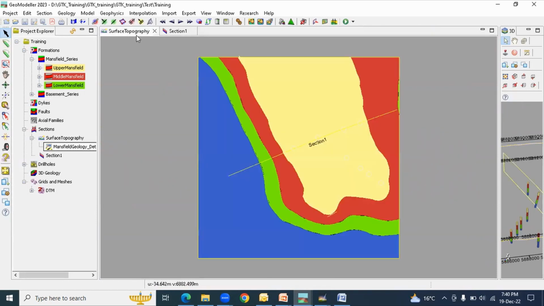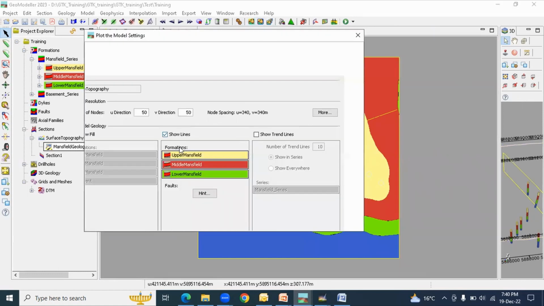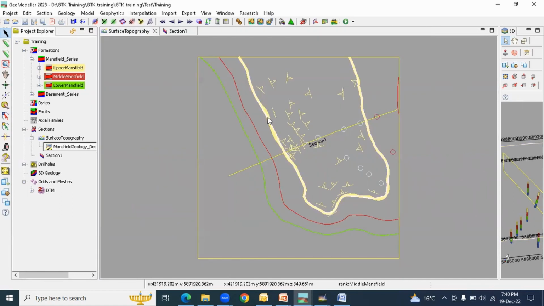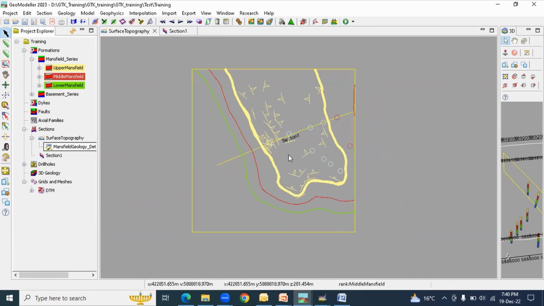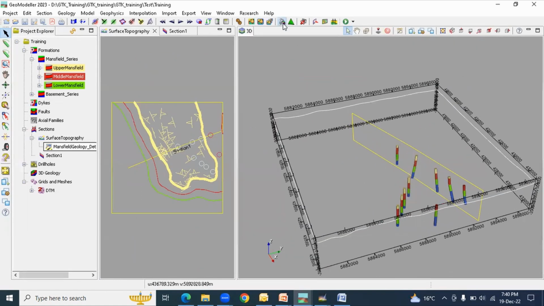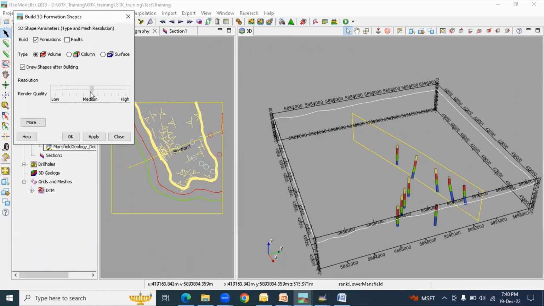So at this stage, what information have we provided? We have only given the first layer information, the first upper Mansfield information of dip and contact, and the well data. So up to this stage, we were able to achieve a model. Let's visualize this model in 3D view. For this, you just have to click here, visualize 3D formation and fault, and increase the render quality to high or maybe medium this time.